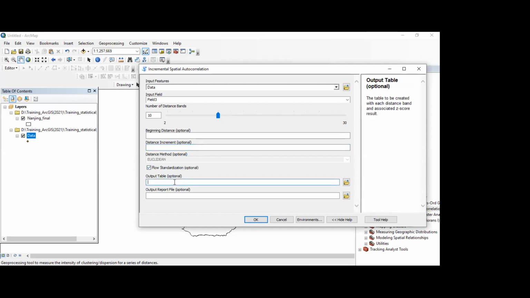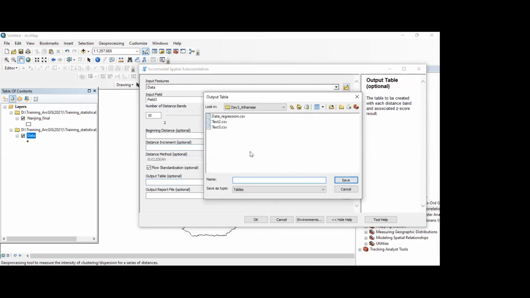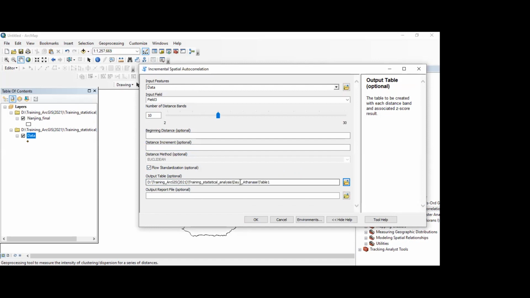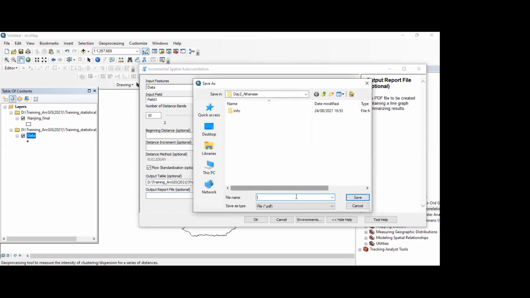Output table, maybe I can decide to have a table somewhere. Let's go to day 2. Table here, maybe. I wanted to see a table of the summary of information, and the output report, of course. Then I want the output report here. Let's say the report here. I'll get a file, a PDF file.